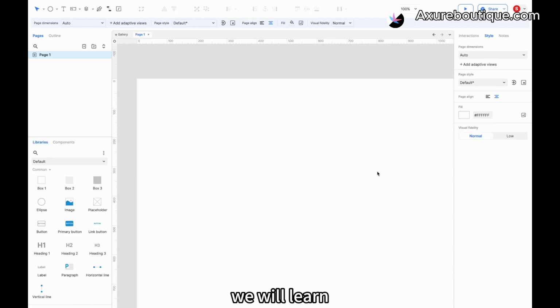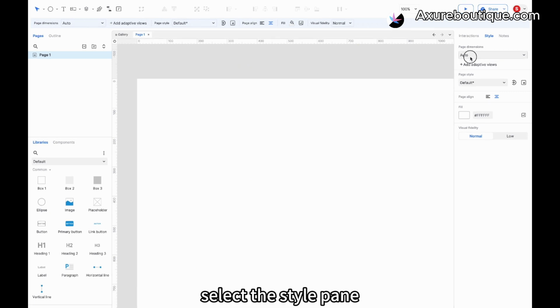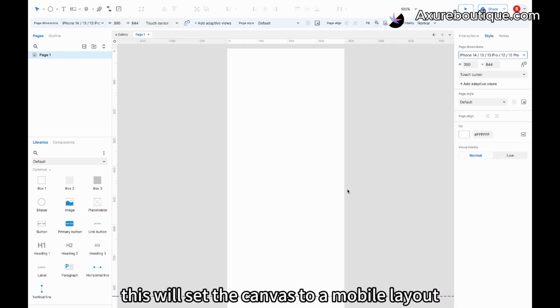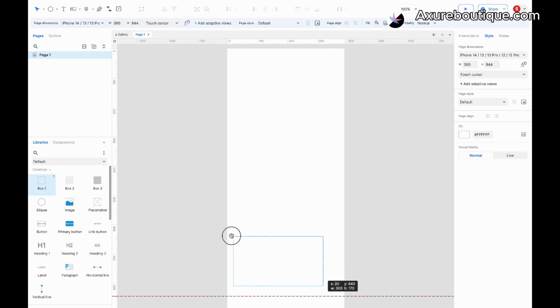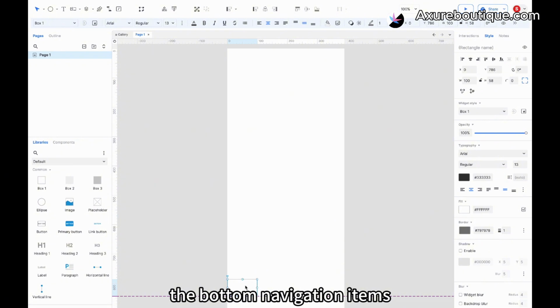In this lesson, we will learn how to create a commonly used mobile navigation framework. Select the Style pane, then choose iPhone 14 from the Page Dimension dropdown. This will set the canvas to a mobile layout. Drag a rectangle to the bottom of the canvas to create the bottom navigation items.